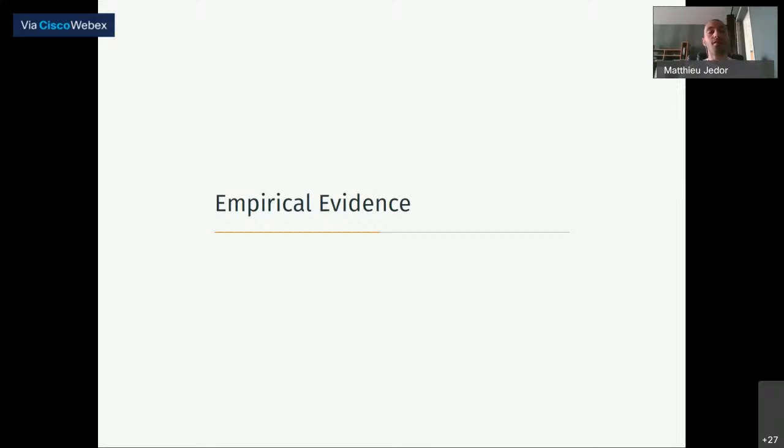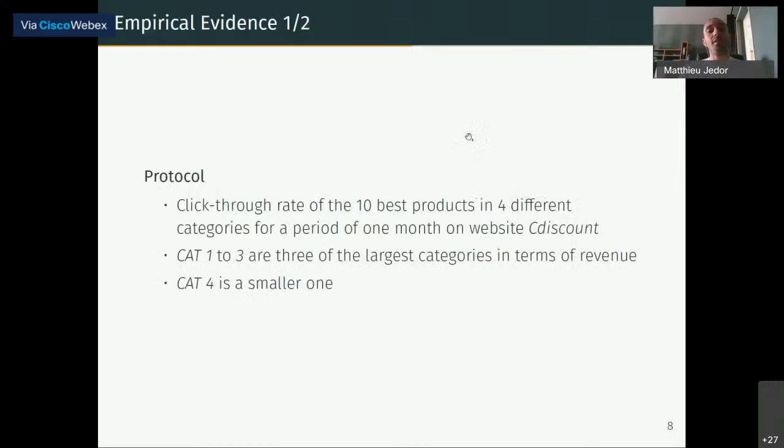Okay, now we have made our assumption, but are they verified in practice? Here we provide empirical evidence for that. We collected the click-through rate in 4 different categories over a period of 1 month on the e-commerce website Cdiscount, and we select the 10 best arms in each category. Categories 1 to 3 are 3 of the largest categories in terms of revenue, while category 4 is a smaller one.